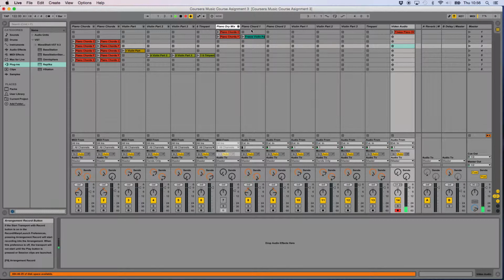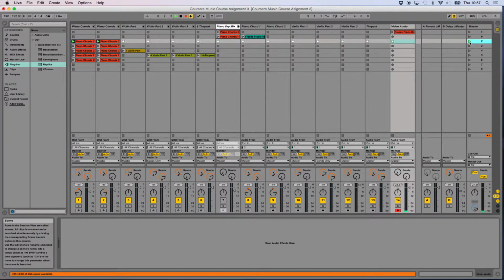Okay, so what we should do now, before finishing the lesson, is just actually listen to how all of these different tracks combine and how the different effects work together, so that you can see how these tracks sit together in the mix. So let's have a listen.